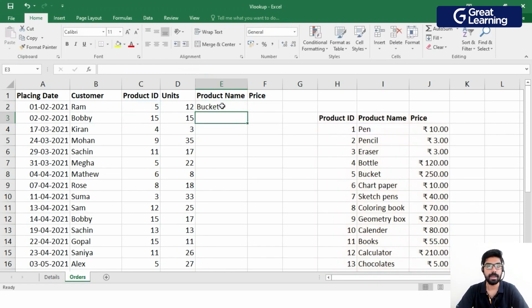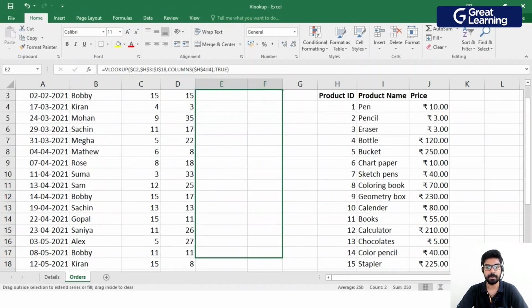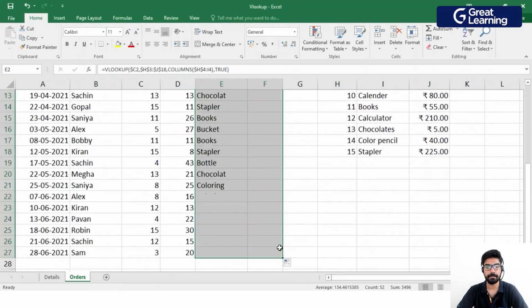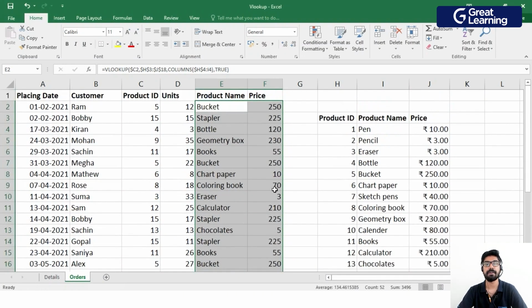Now we have got the value here, which is bucket. For product ID, the product name is bucket here, right? So let's copy that to here. See, we are getting the value 250 here. We have only implemented one VLOOKUP function where we'll be getting the product name and price at the same time. And let's go down and see if we'll be able to copy it till the end. See, we have copied the VLOOKUP function for the product name and the price in one go.